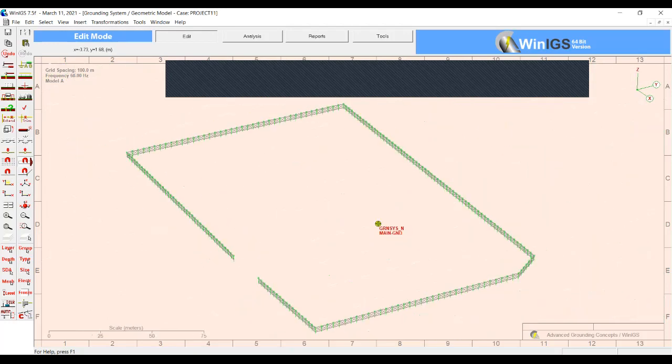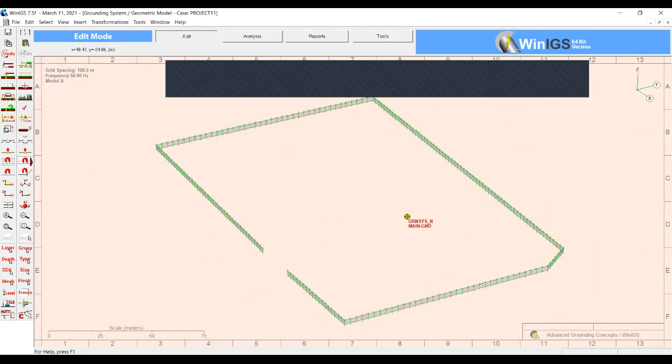Okay, so in your report you'll include everything. You will include the two-dimensional view and three-dimensional view, everything.